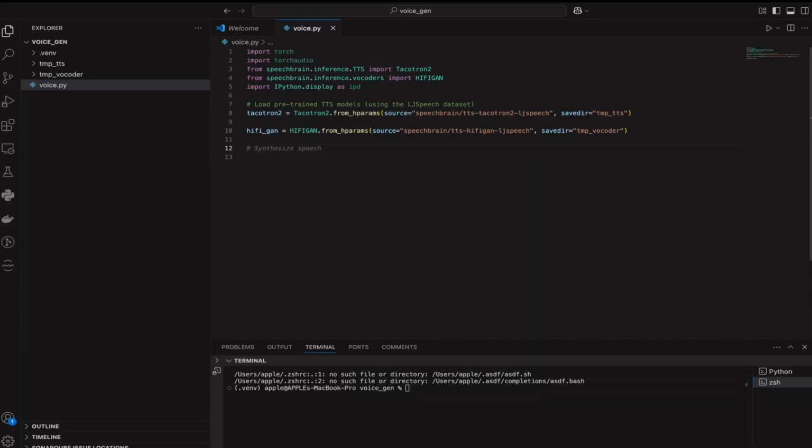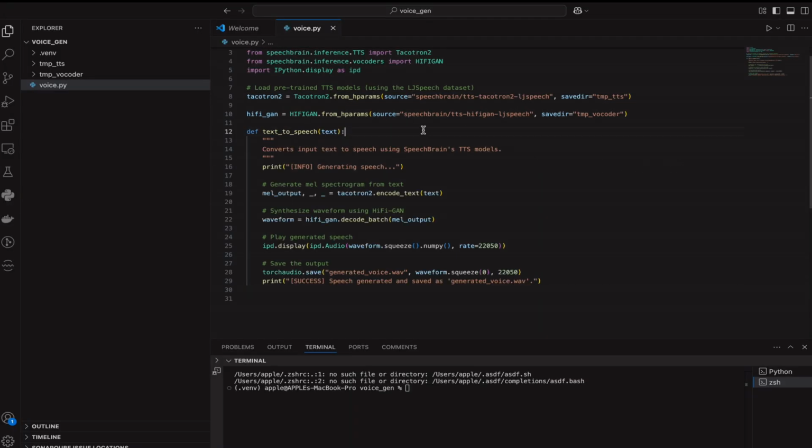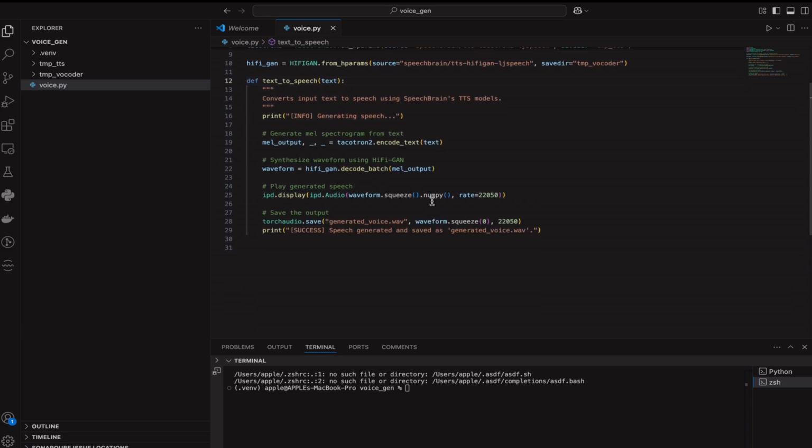In the text-to-speech function, we take your input text and generate a MEL spectrogram with Tacotron. Then using HiFi-GAN, we convert that spectrogram into a full audio waveform. We immediately play back the generated speech and also save it as a WAV file for later use.